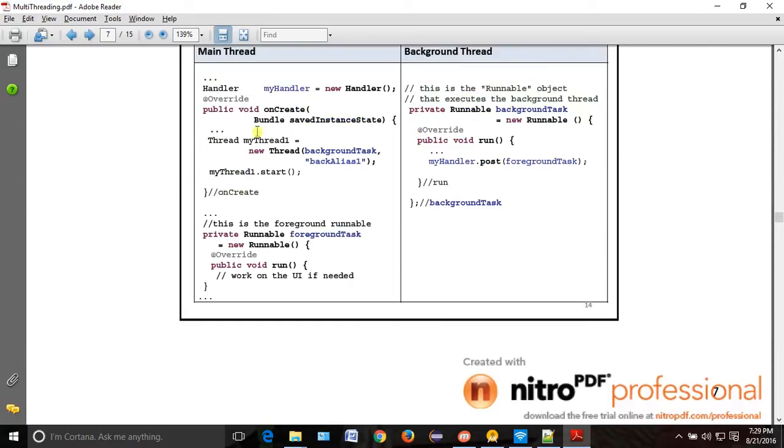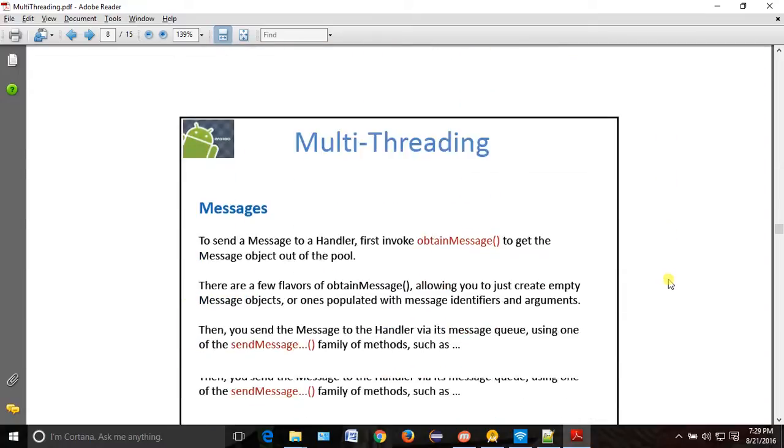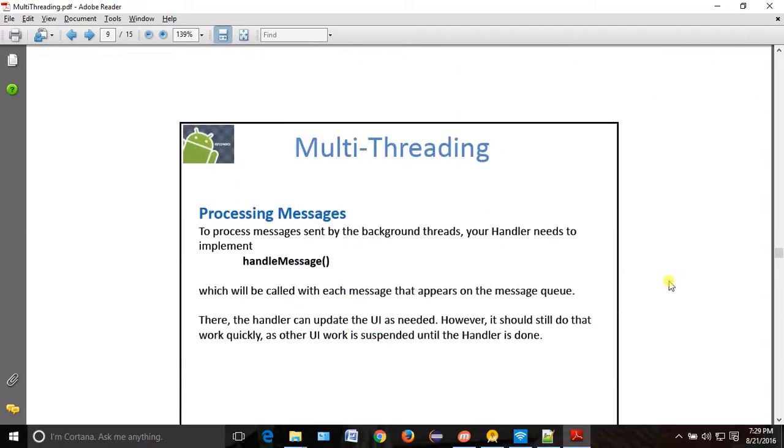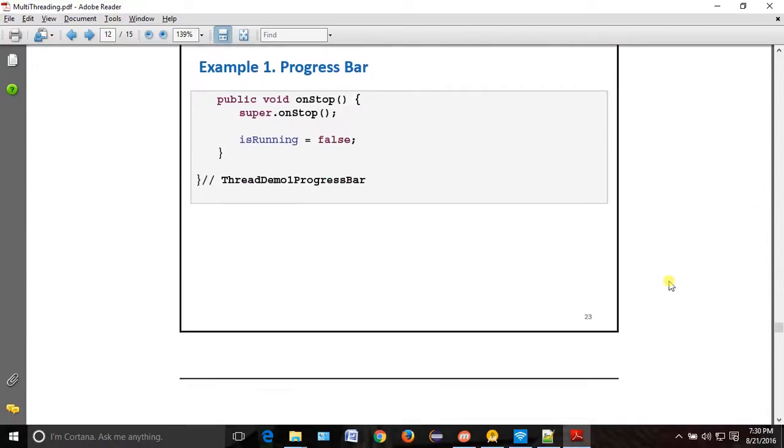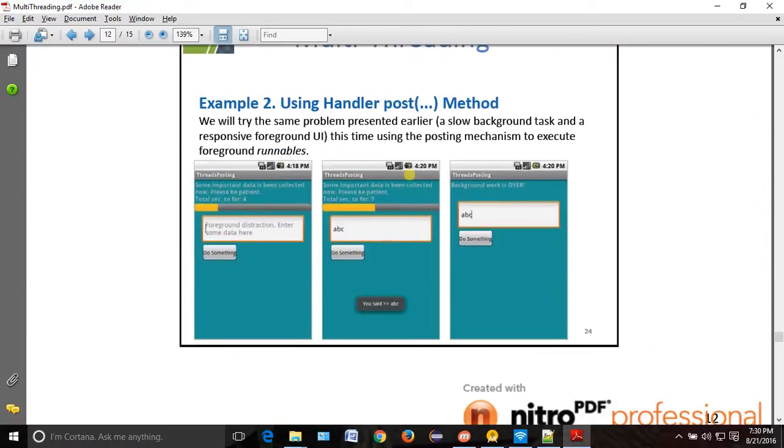So your code snippet will look like this. This is your onCreate. See, thread equal to background task. This is your background thread. You started it. So this is the background task which you are doing, and from post it will come to the foreground task. Then it will automatically call the run of your post. Do we have an example? Let me check. Yeah, so using post.